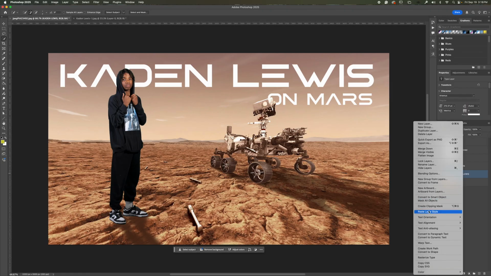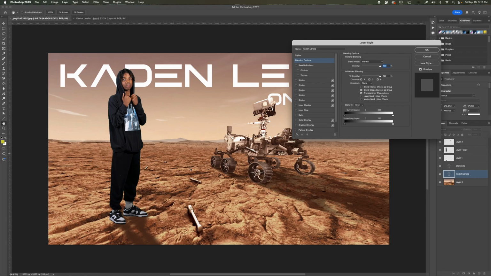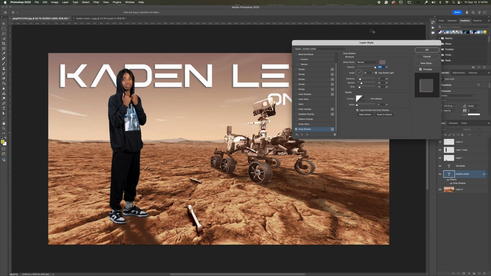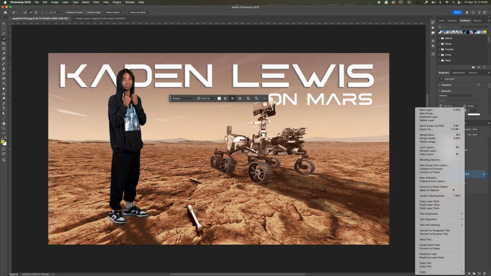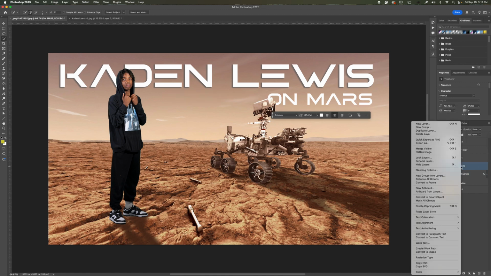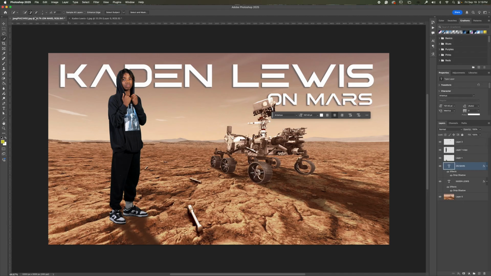One more thing I want to do is maybe put a shadow behind the text. So we're going to do a drop shadow and pick a color that's already in the sky here, but maybe a darker tone of it. I got that, and then I'm going to copy that layer style and paste the layer style on the Mars text as well, so it looks the same.